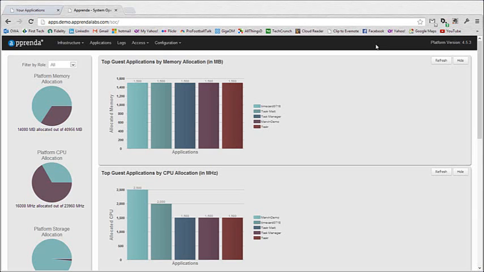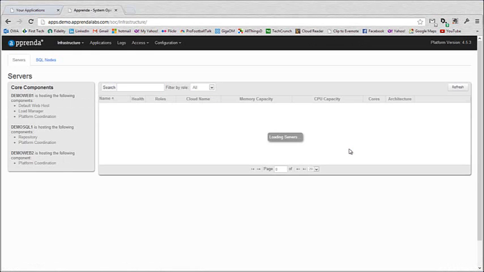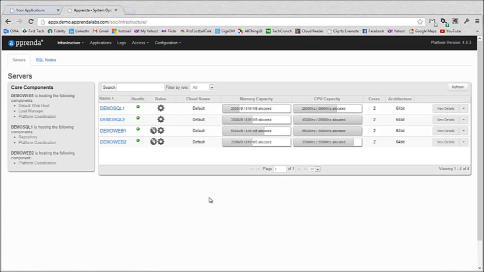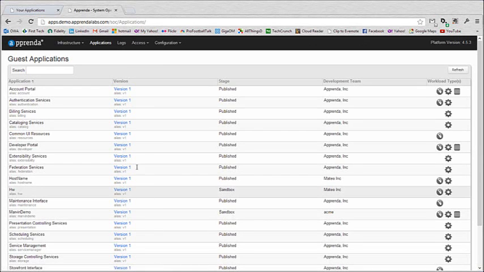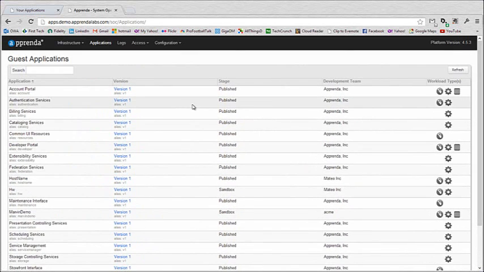So Apprenda provides an operator's console, a native web UI that allows administrators to manage the capacity and servers associated with their Apprenda private platform as a service. I can go and drill into the individual physical or virtual machines that are hosting my Apprenda applications, and I can see the roles and drill into the apps running on those machines. You can see that I have a wide variety of applications running in this particular Apprenda environment.